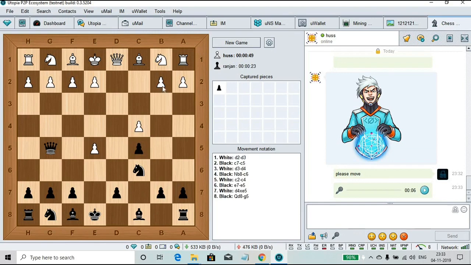This platform is for logical and intelligent people, so they have included a chess game in software.